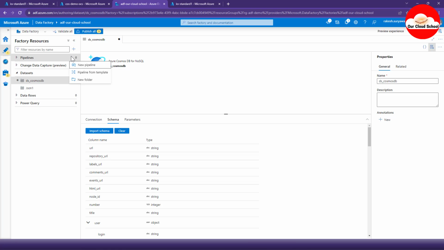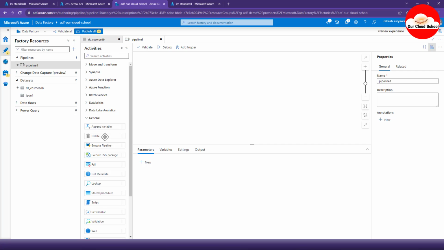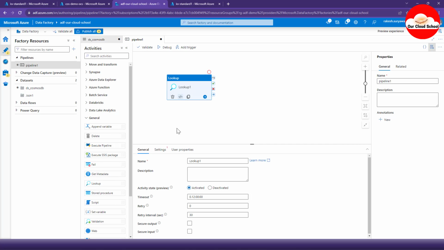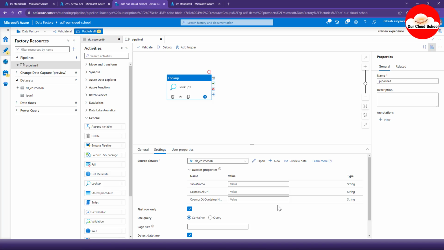Let's now click on the pipeline to define a pipeline and use this dataset in our pipelines. I'm going to use the lookup type activity, which is the simplest and easiest type of activity. Here I'm going to use the same dataset which we have used. As soon as I select the dataset, my dataset is expecting 3 parameters to be provided. So I need to provide the value of these 3 parameters.